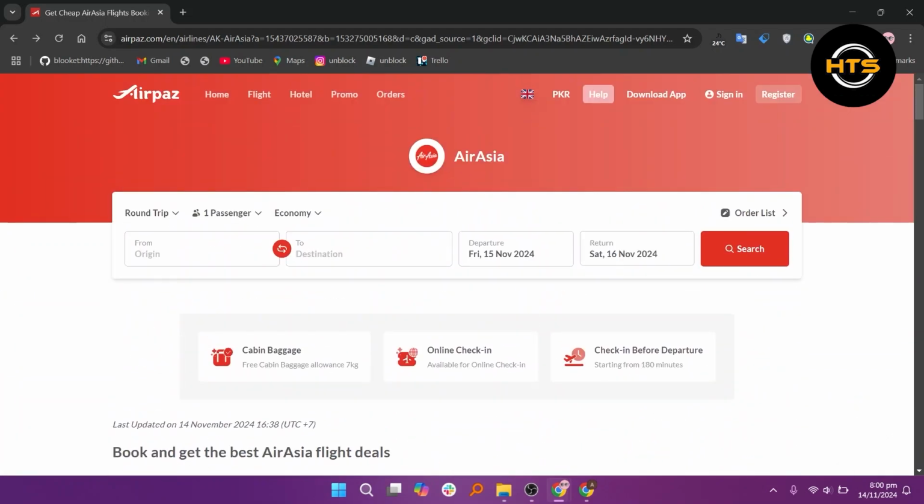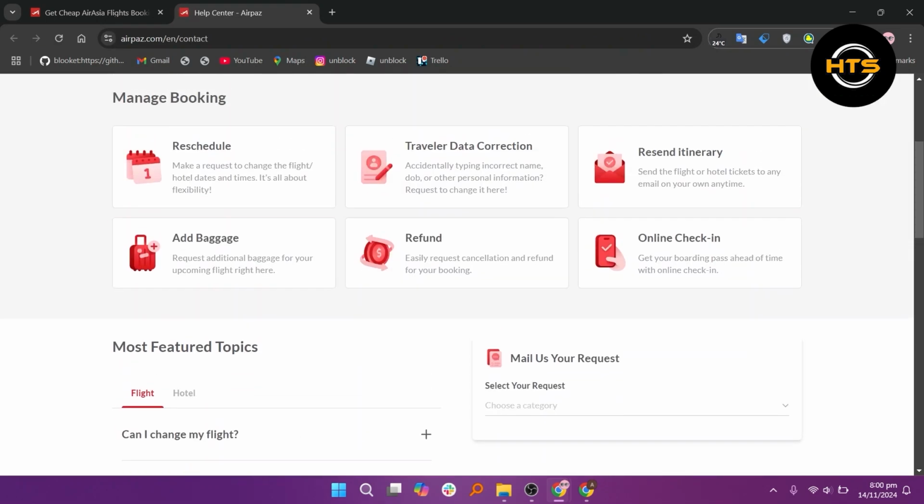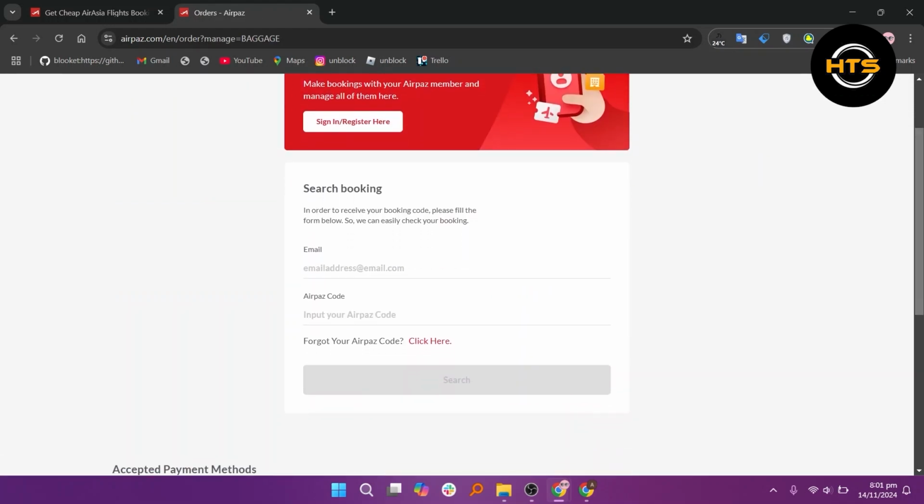After that, click Help shown at the top to get the solution for a problem. Scroll down and then select the baggage option in this section. To do this, enter the required information to search for bookings, including your email address and AirPass code. In this way, you'll be able to add extra baggage to AirAsia.